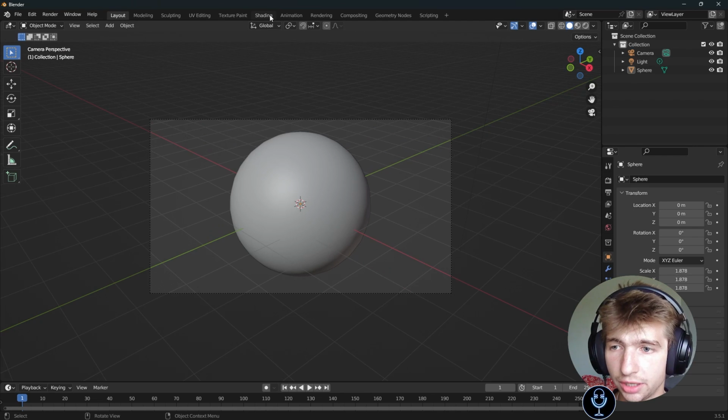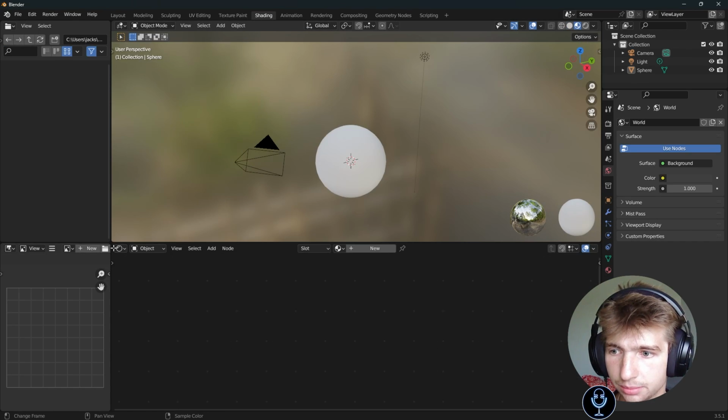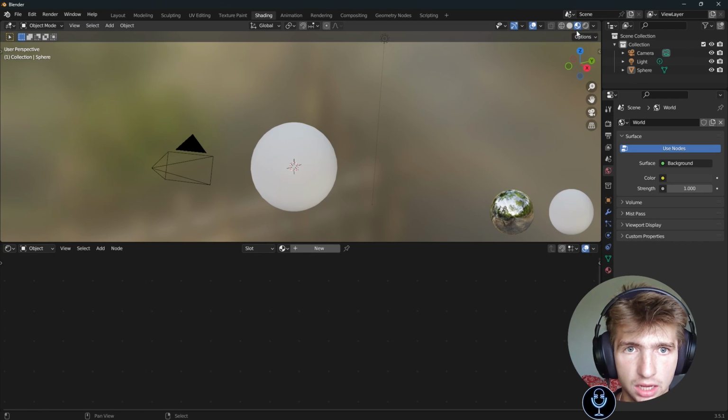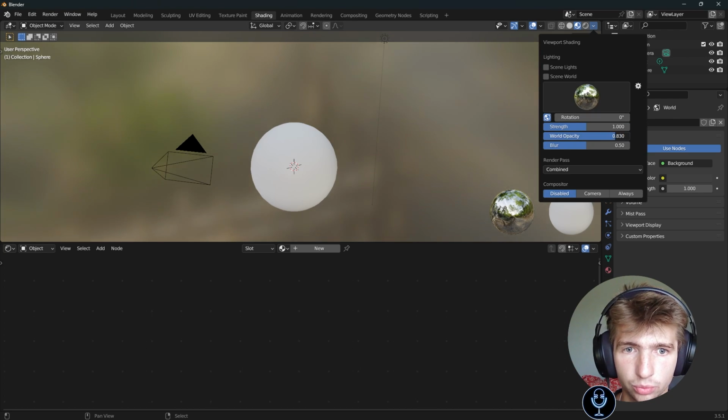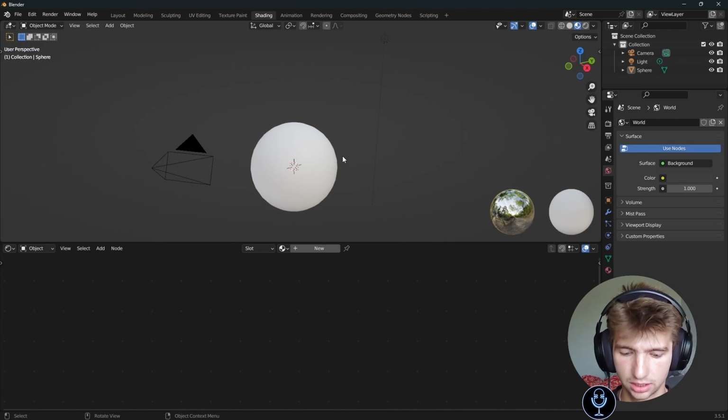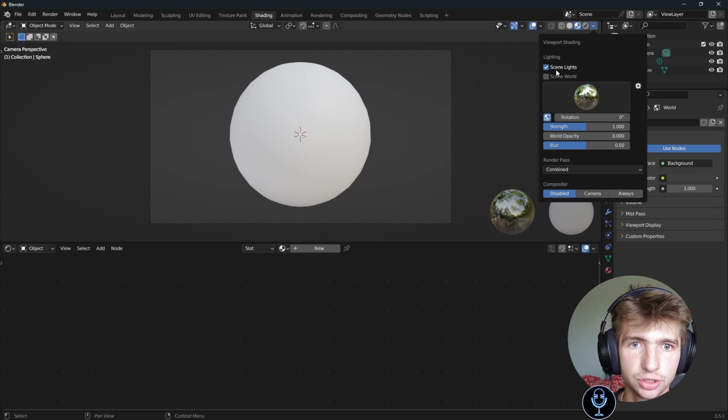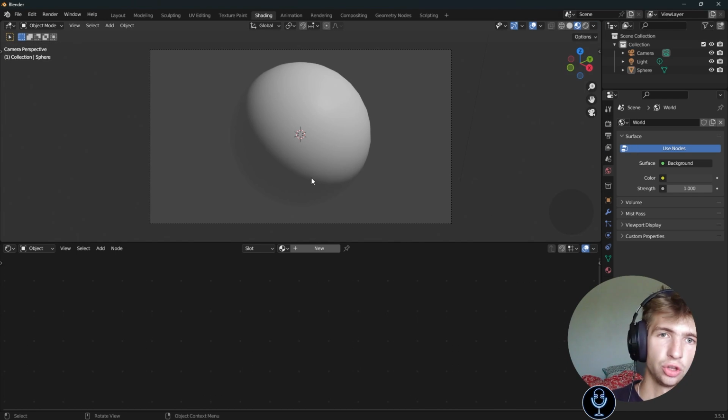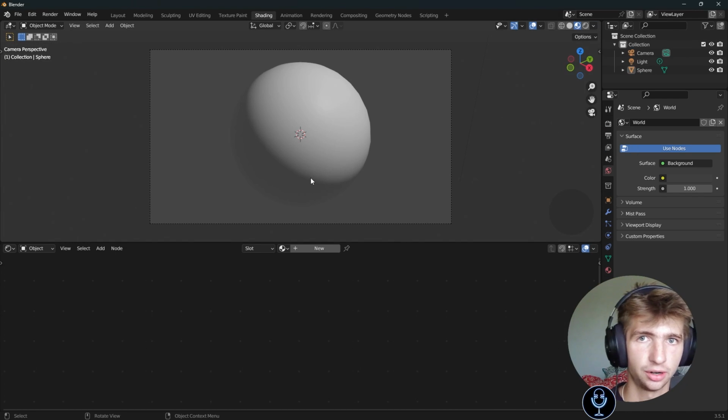So then head over to your shading workspace. I have mine set up like this. I'm just going to close out those tabs. And then for the lighting, I'm just going to lower the world opacity, check scene lights, go to my preview, and I'm also going to check scene world so that we don't see the background HDRI.